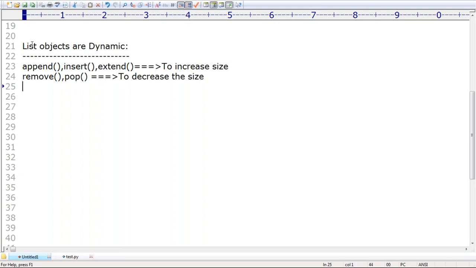I hope you people are in a position to understand. Based on your requirement, you can increase the size, you can decrease the size, you can add elements, you can remove elements. That's why list objects are dynamic. Next, is it possible to perform changes in the existing object or not? Yes, happily you can perform changes in the existing object. That's why list objects are always mutable. Next, growable. Next, heterogeneous objects are allowed. There are multiple conclusions you can talk about list objects, right? Clear?